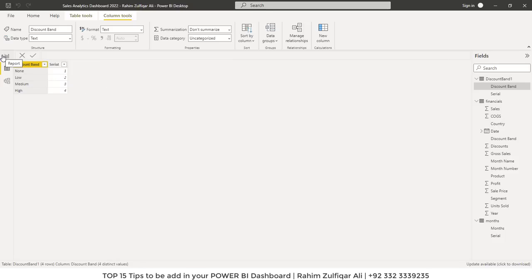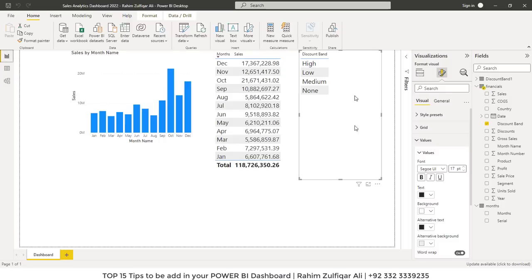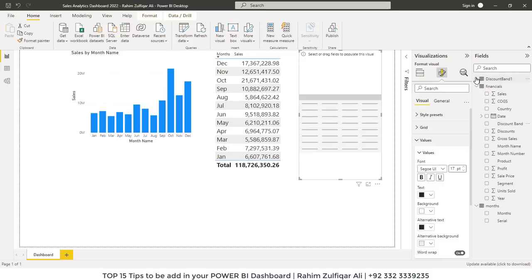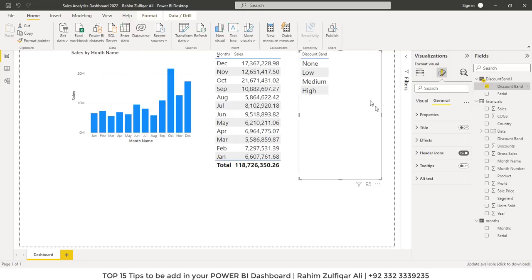So I will just select the discount band column, and again the same technique, sort by column based on serial. And now when I go back to my reporting area, here you can see the sorting: none, medium, low or high. Why? Because this discount band field is from the financials table, so we don't need to pick that field from here. Now we will just open the discount band 1 table, and we will pick this discount band from here.